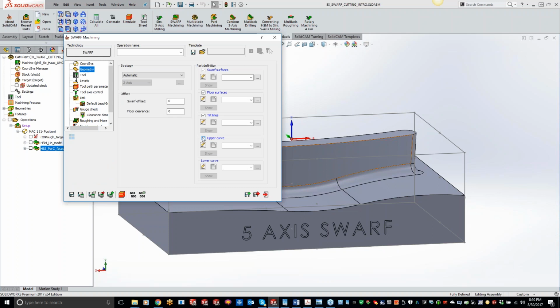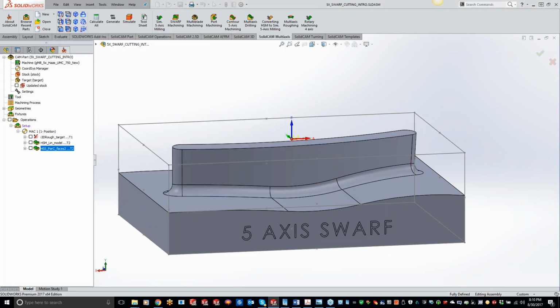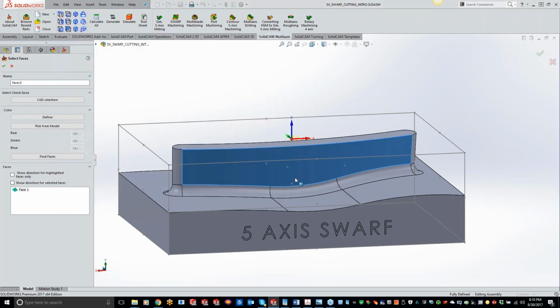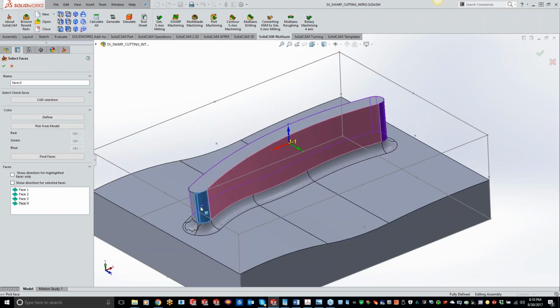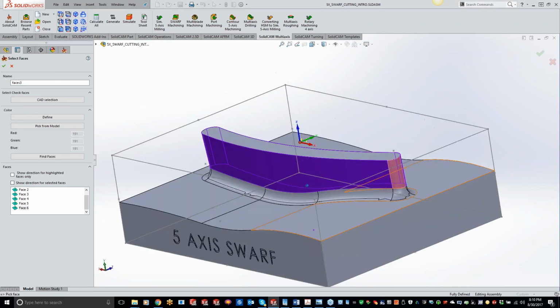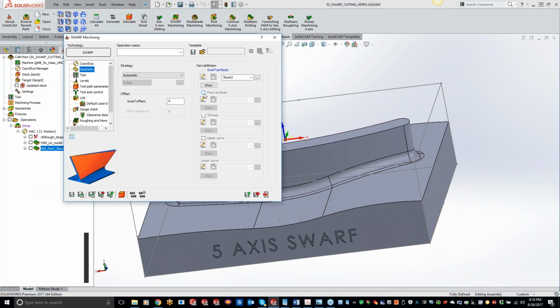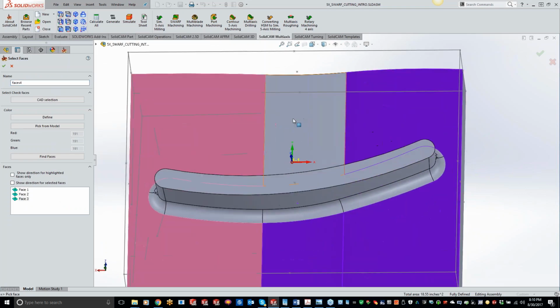So if I just checkbox all these, I can have access, whoops, exit out of here. I can have access to all these. But for this particular one, we can just go with the surface right here. So I'll just grab the areas that I'm trying to cut right here. And I will also turn on my floor, and I can grab my floor surfaces here.